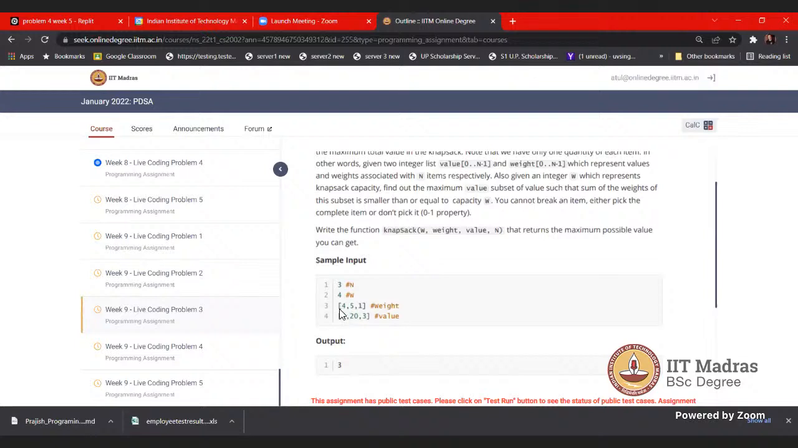For example, if we skip this one, we cannot pick the second item because its weight is 5 and our capacity is 4. So we will skip this item. Now if we pick the third item, its weight is 1, which is less than our capacity, and its value is 3. So if we pick the third item, we will get the value 3.